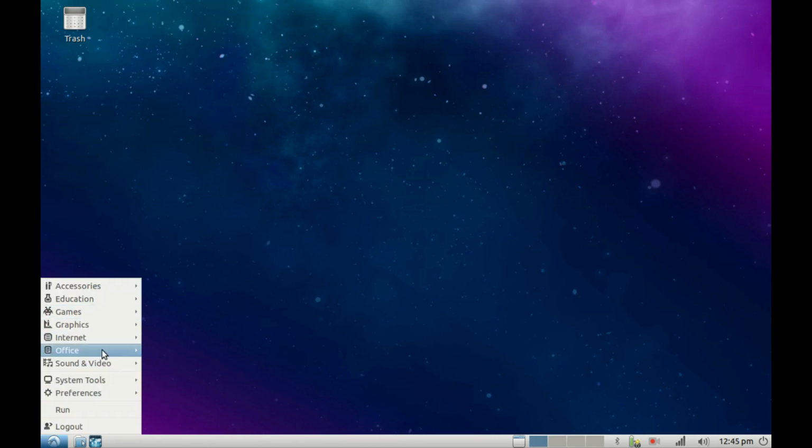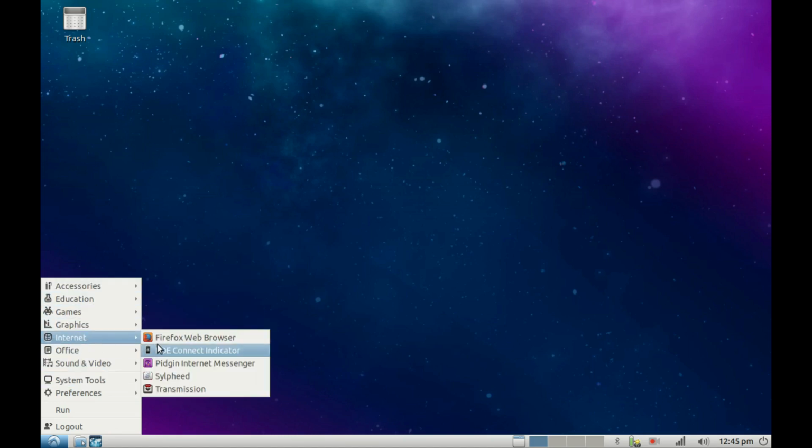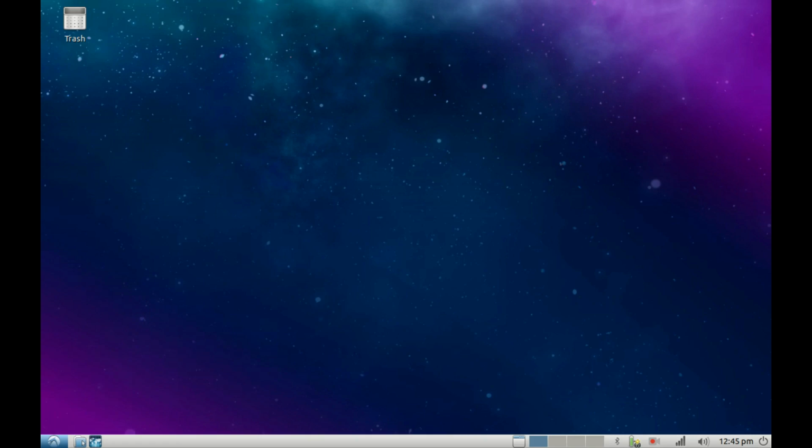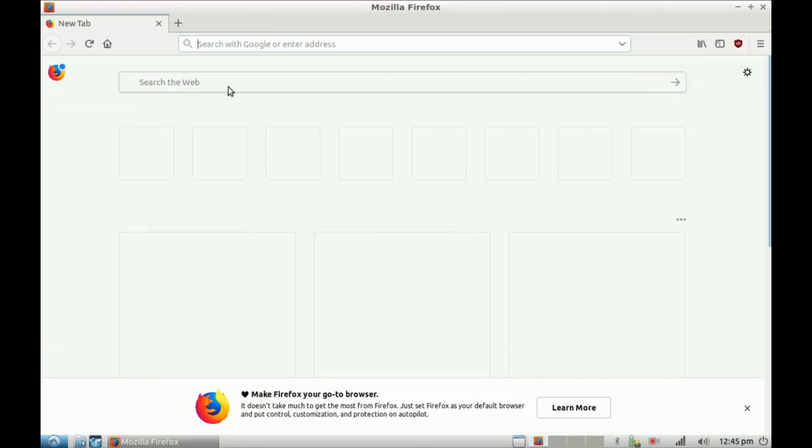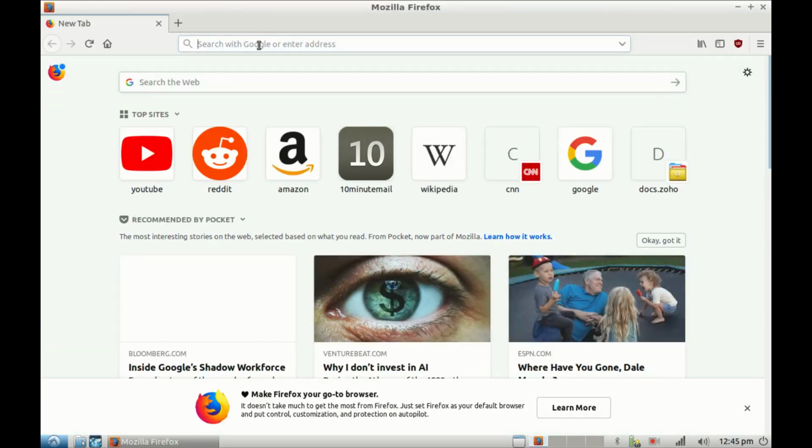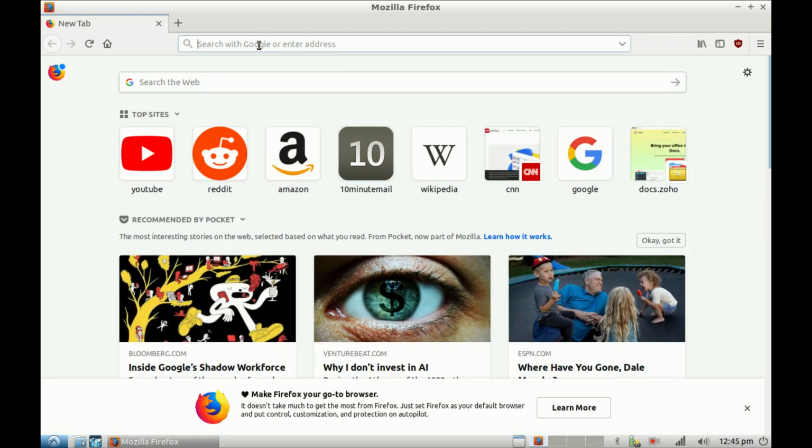So first things first, open up your web browser that comes with your distribution. In this case it's Firefox for us. Now most distributions will not have Google Chrome installed by default, and the reason for that is because Google Chrome is not open source software. There's Chromium, which is the open source version of Chrome, but it doesn't have every single feature of Chrome.